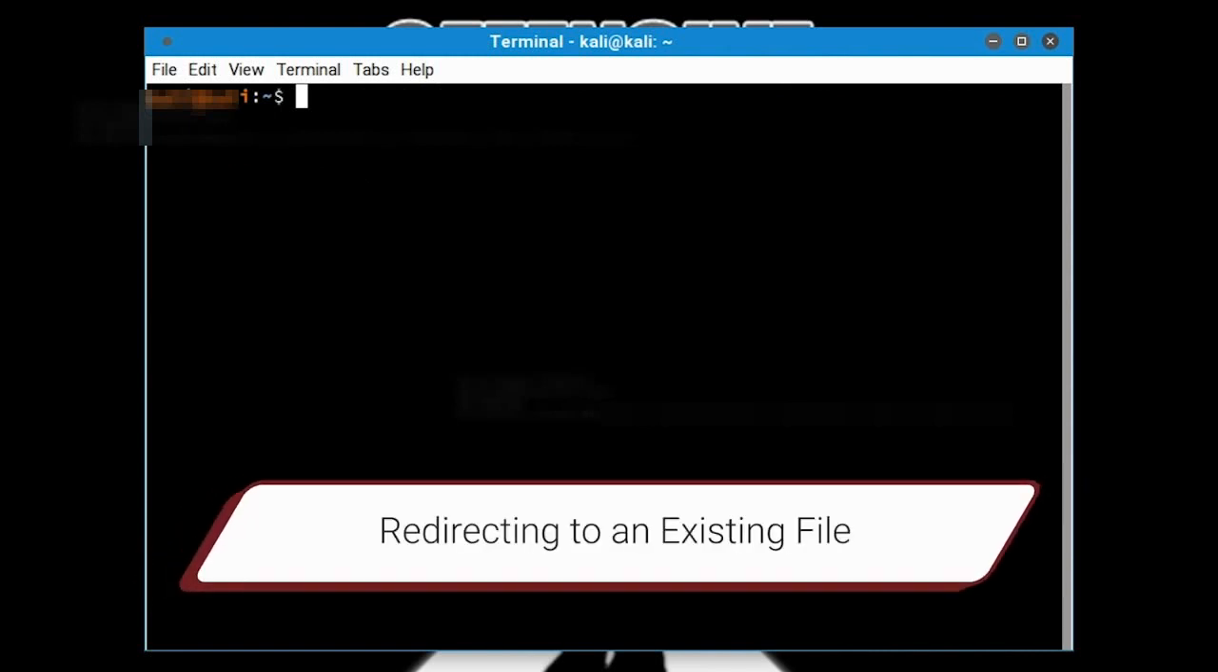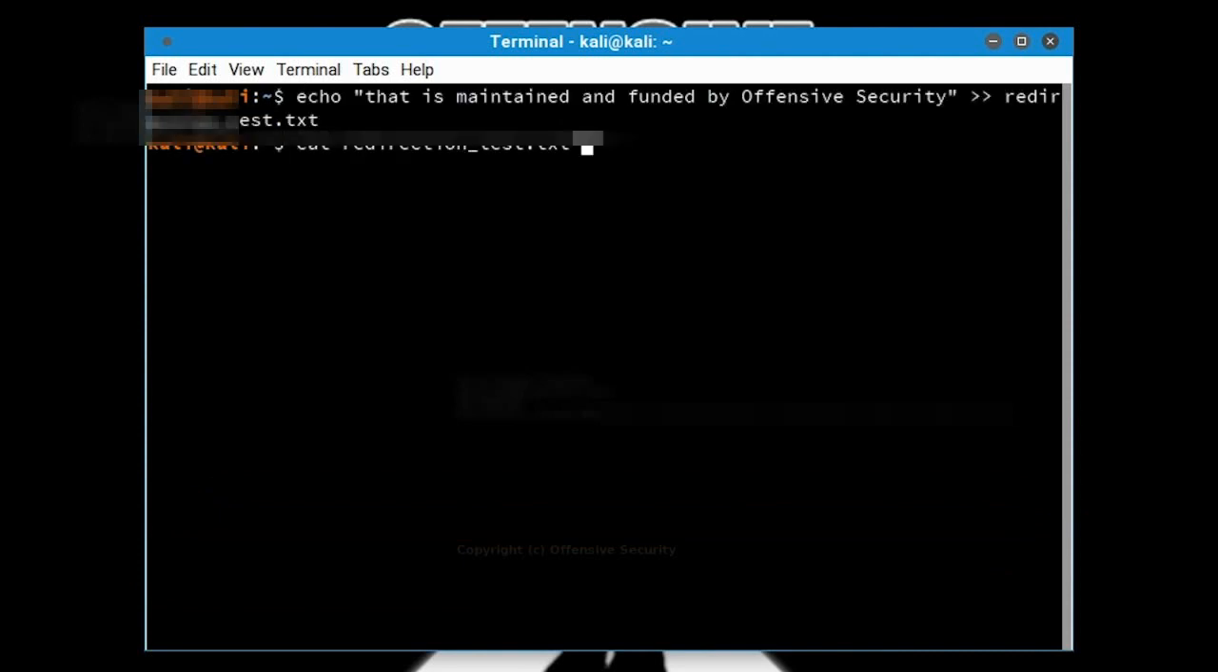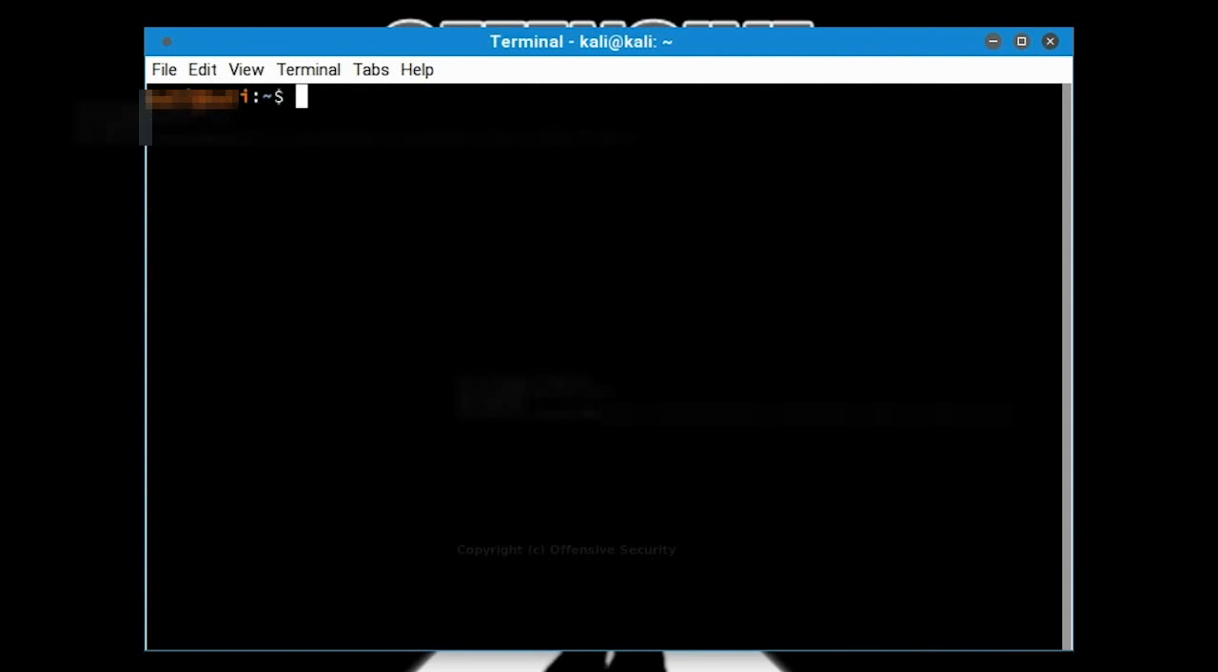Redirecting to an existing file. To append additional data to an existing file, as opposed to overwriting the file, use the double right angle bracket operator. Once again, be sure to exercise caution with redirections so you don't overwrite anything important.